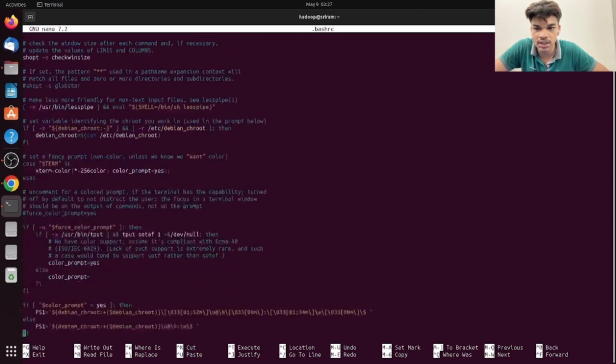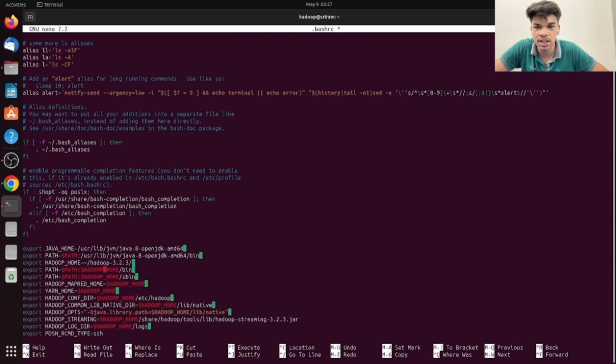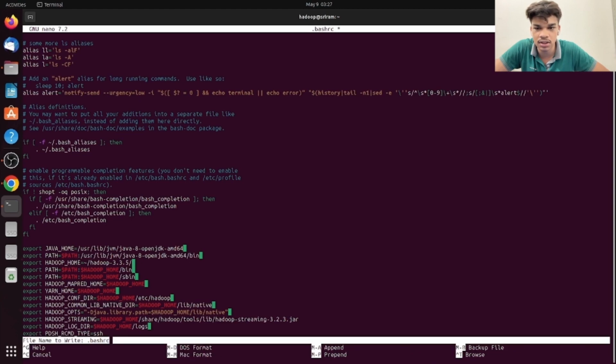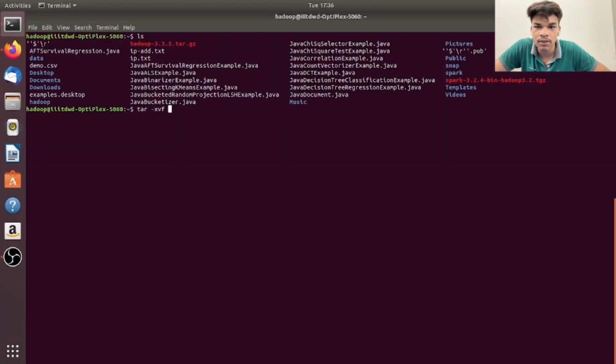Now we are going to comment out the export lines here, and change our Hadoop version to 3.3.5, as that is our version. We will be saving this bashrc file and we will now be installing our SSH keys. Now we will be extracting our Hadoop file which we have downloaded beforehand. So we are just doing that.